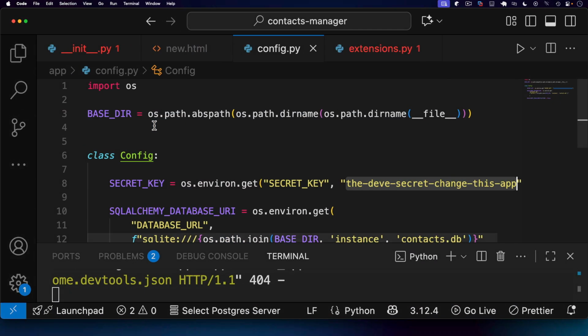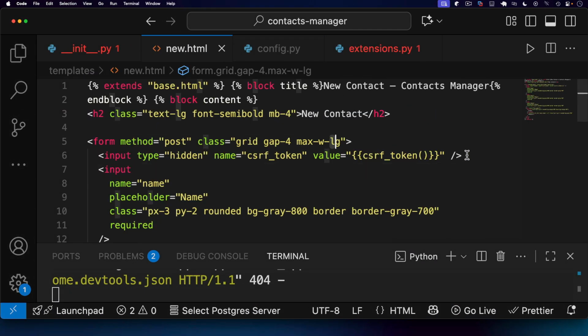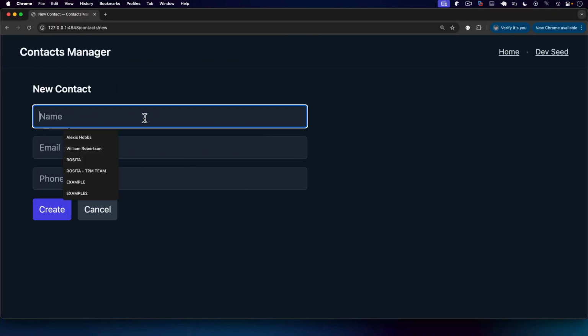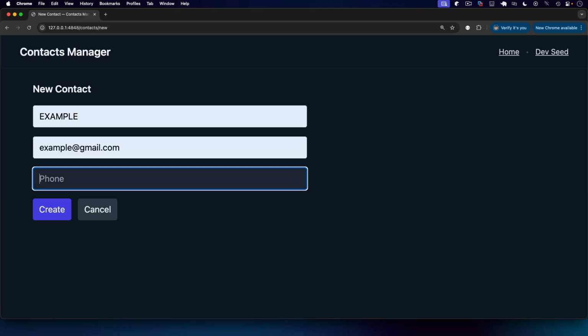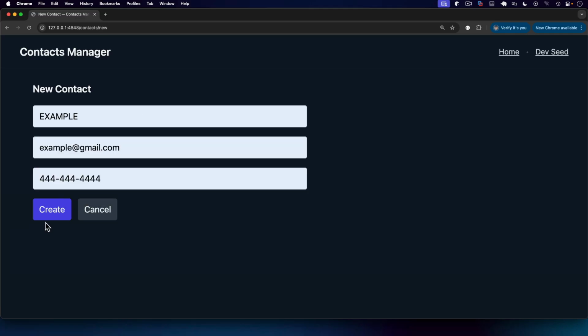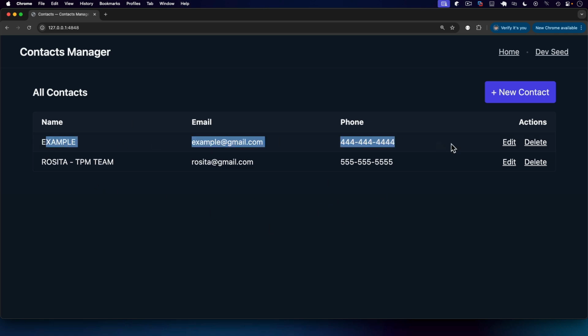Now, if we didn't have that, if I go back into this form and I submit this, let's go ahead and do it with it first and see. So I'm gonna say example here, and example Gmail, and let's just put a random number here. And create. You can see that we were able to create this, right?